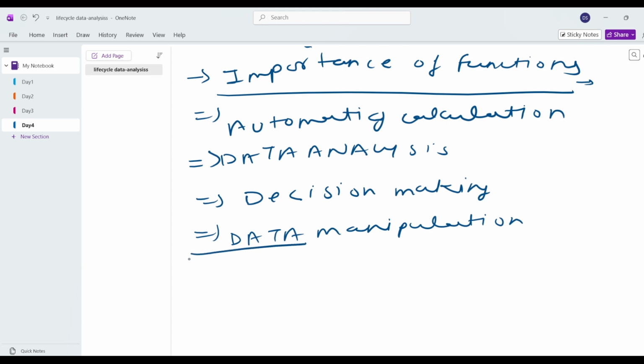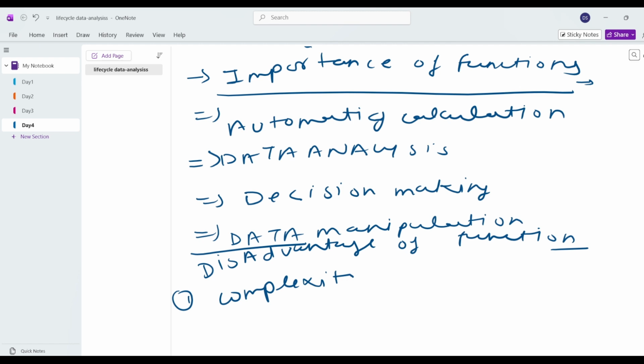Now, what are the disadvantages? That is all the advantages of using functions, but anything we use has an advantage and also a disadvantage on the other side. So what are the disadvantages of functions? The first is complexity. When we use formulas with many values and many columns, a vast, large array is created, which is not good.